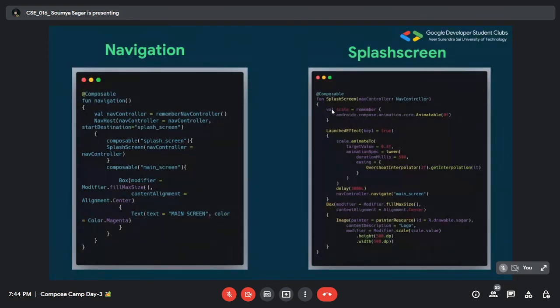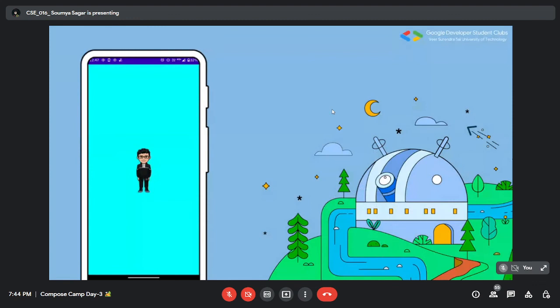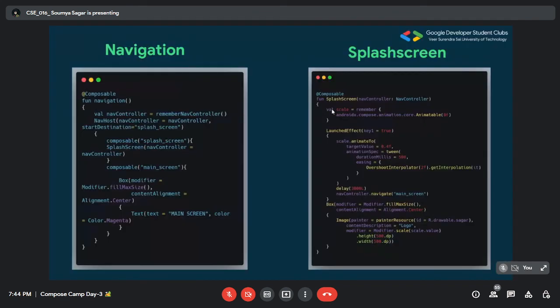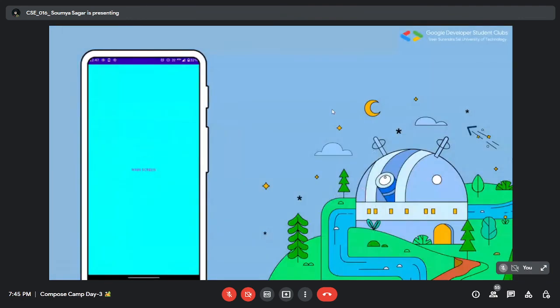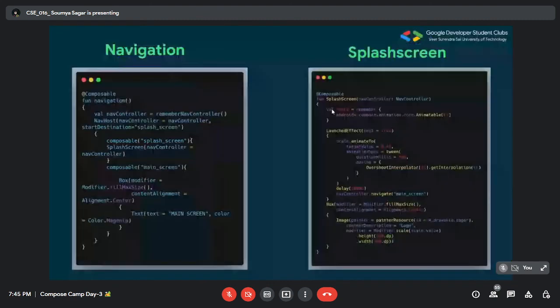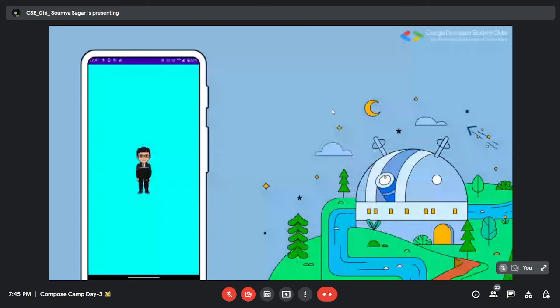Then we have put it in a LaunchedEffect, because what we want is for this entire effect to occur once. As you can see, it occurs once and then directs to the main screen. Now we have used the scale to increase its size to 40% of the initial. As you can see here, first it is 0 and then it increases to 40%. If it were set to 1f, then this emoji would have completely taken up the screen.